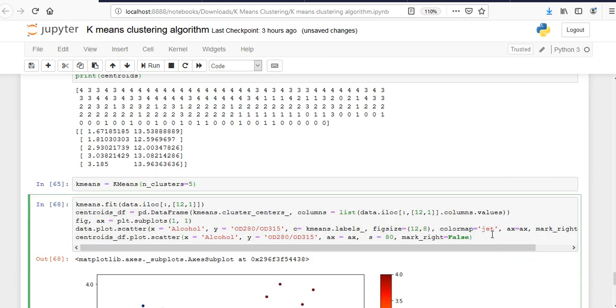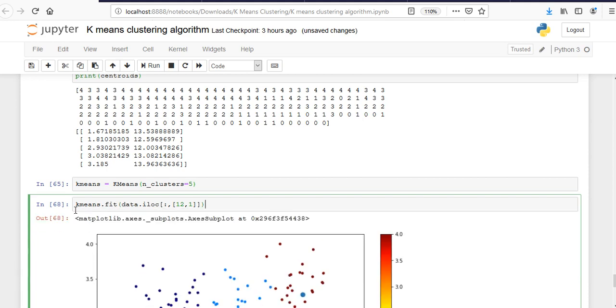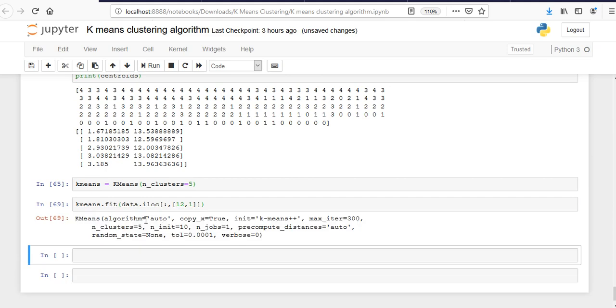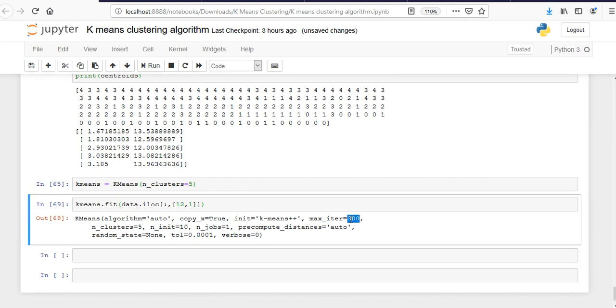And if you want to see what values are generated, write this line, and then you can see algorithm is auto, copy_x is True, init is k-means++. In our example we took init equal to random. Max_iter is 300 here. Number of clusters is 5, n_init is 10, and n_jobs is 1. You can find the meaning of these values on the official website of KMeans also, but it is not very necessary.